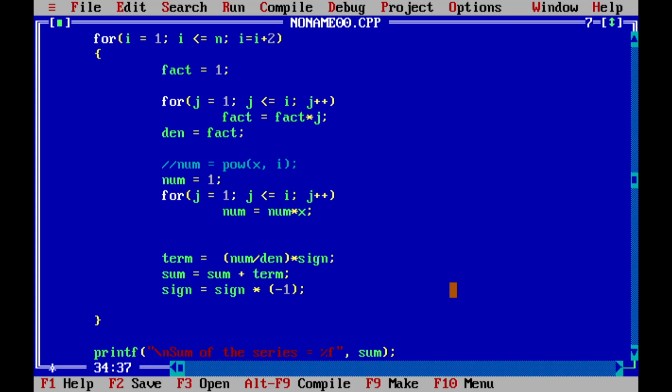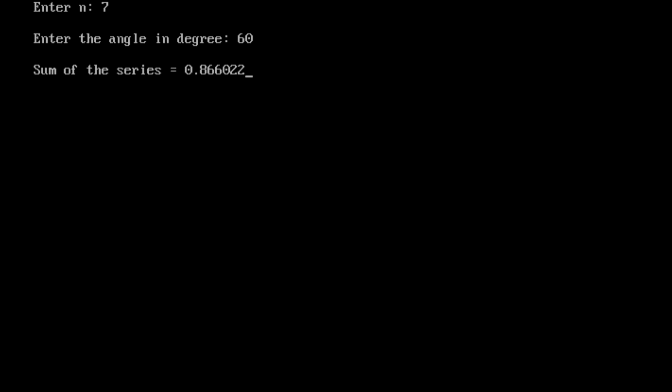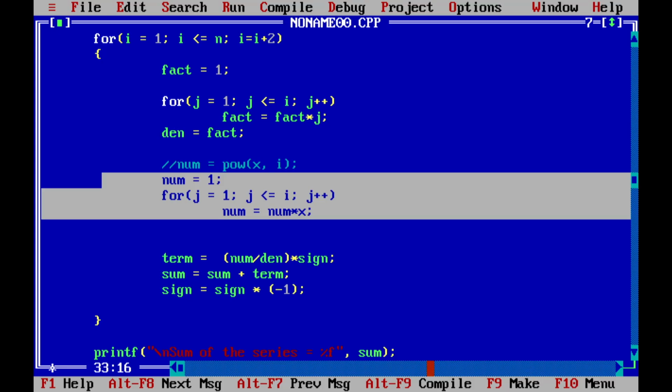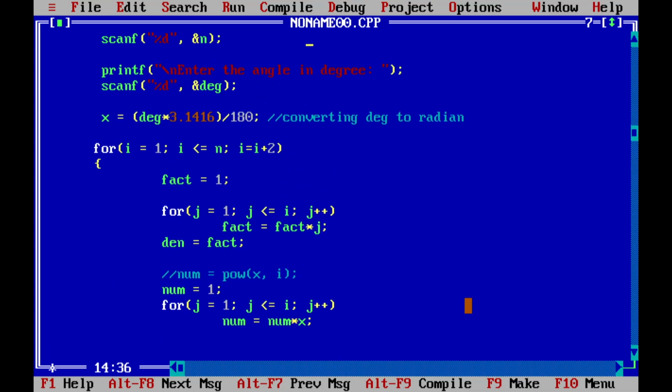Again we will run this program. Let's say 7, degree 60. Okay, we are getting the right answer. So if your code is not working properly, you can write this particular loop, from here this one num up to this, and you can calculate the sine series summation. So this is our sine series summation program.